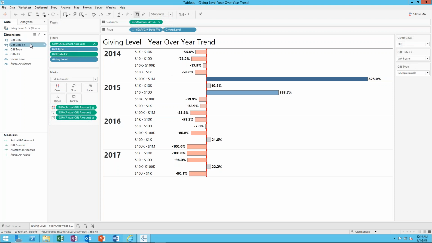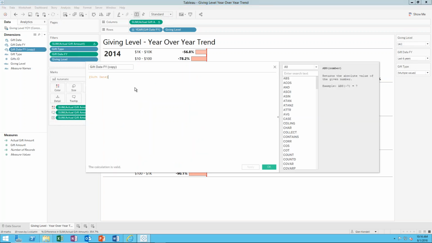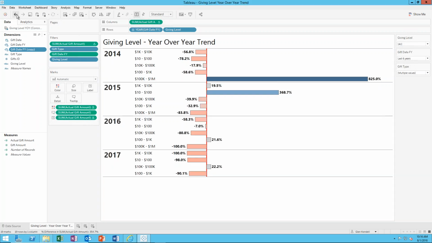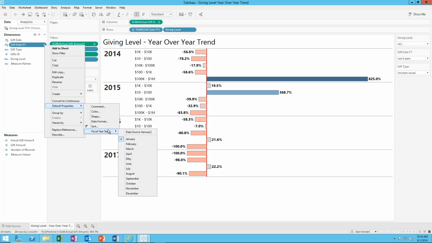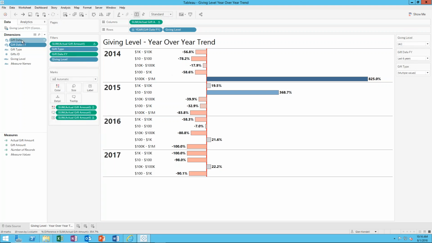The first calculated field is gift date FY. Basically, it's just the gift date. The reason I make a calculated field for that is that once it's a calculated field, I can then click on this new pill, then go under Default Properties and Fiscal Year Start, and then I can change the fiscal year to be what my fiscal year is. So that way I can have a date either by the actual gift date or the fiscal year.